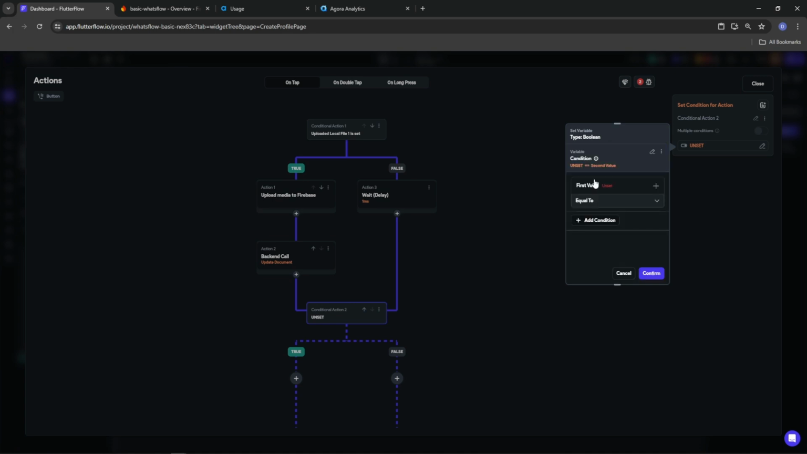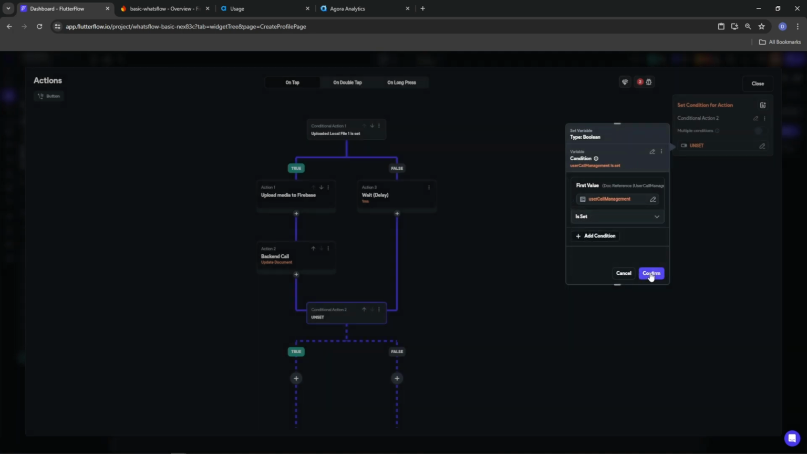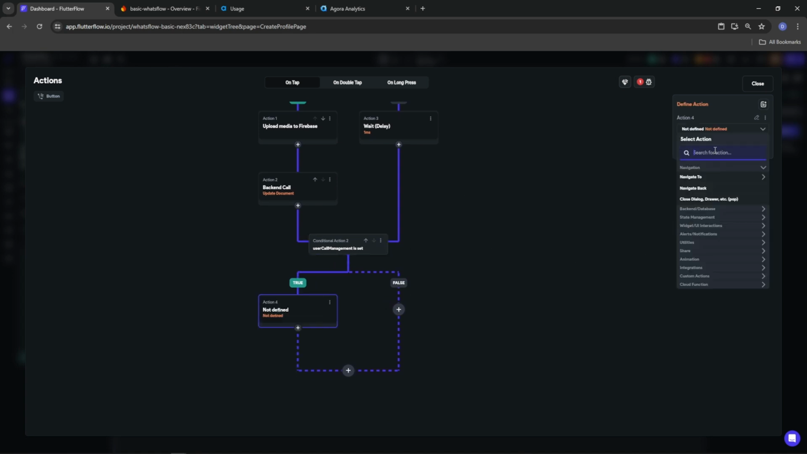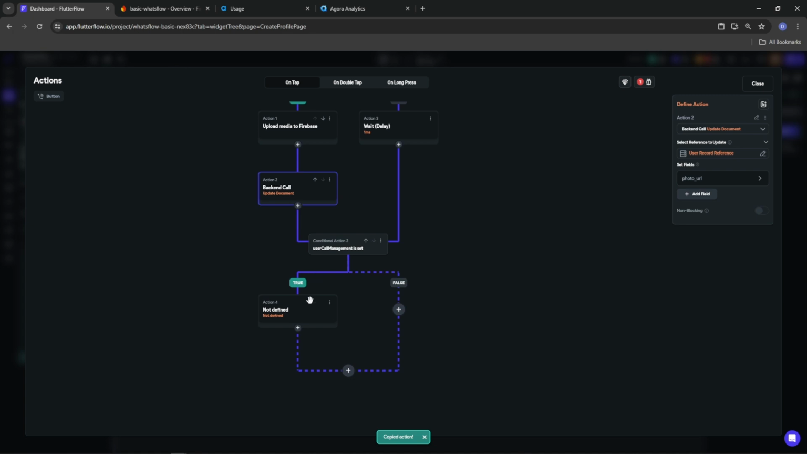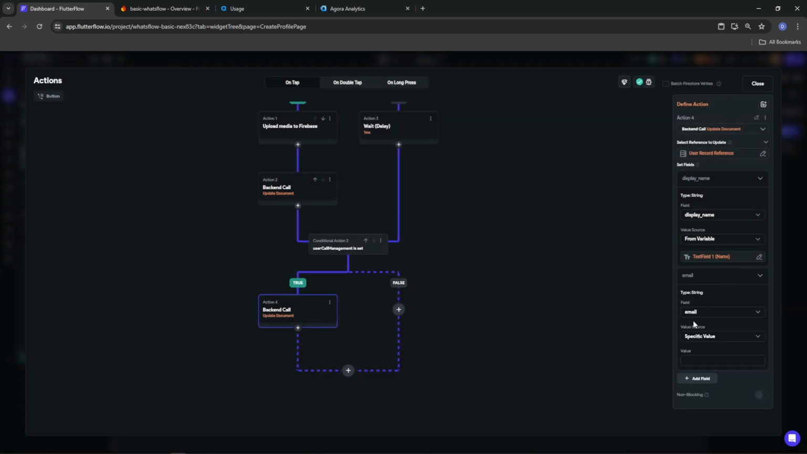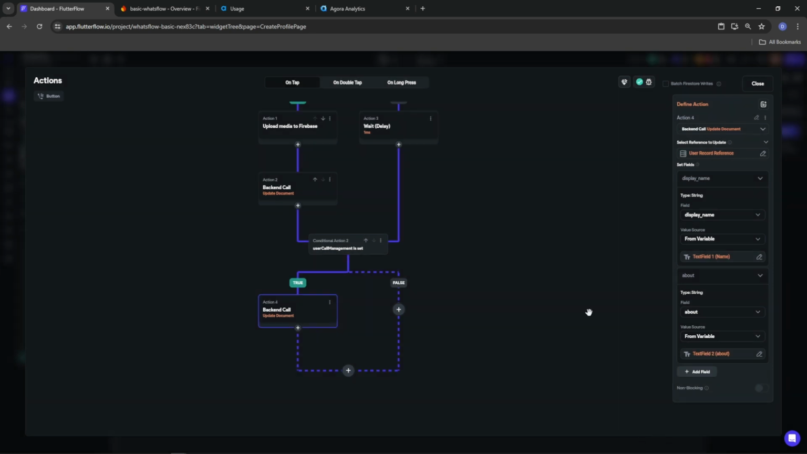And what we want to do is check to see if the authenticated user has a user call management document set, right? So if it's set or not. If it is set, then we just want to update our document. So I'm just going to grab this. So copy action, delete, paste, and instead of photo URL, we're going to do display name from variable, and we're going to set this to be widget state and name. Going to add a field, and we're going to do our about section. About section from variable and widget state about. Perfect. Right.